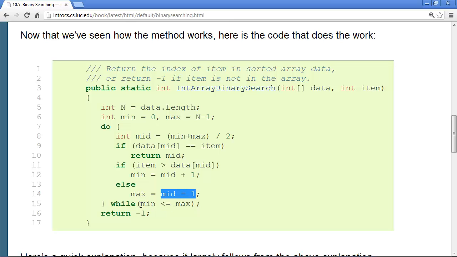We only need to do this as long as there is actually data to look at. And we will have a positive length interval if min is less than or equal to max. We could keep going down and not find it, and in fact we would end up with min actually being greater than max, and we'd stop. And if we stop without having returned a mid, it means we couldn't find it, and much like we did with string searching with the index of, we return -1, an impossible value for an index, to indicate that we did not find what we were looking for.